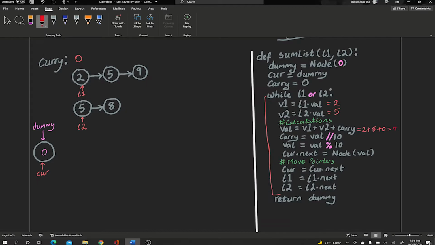So this is 7. Then we're going to calculate our carry for the next iteration of the loop. So our carry for the next iteration is just val, which is 7, divided by 10. So 7 divided by 10 is obviously 0 because we're doing an integer division. That's what the double slashes are for. So this is our carry for the next iteration.